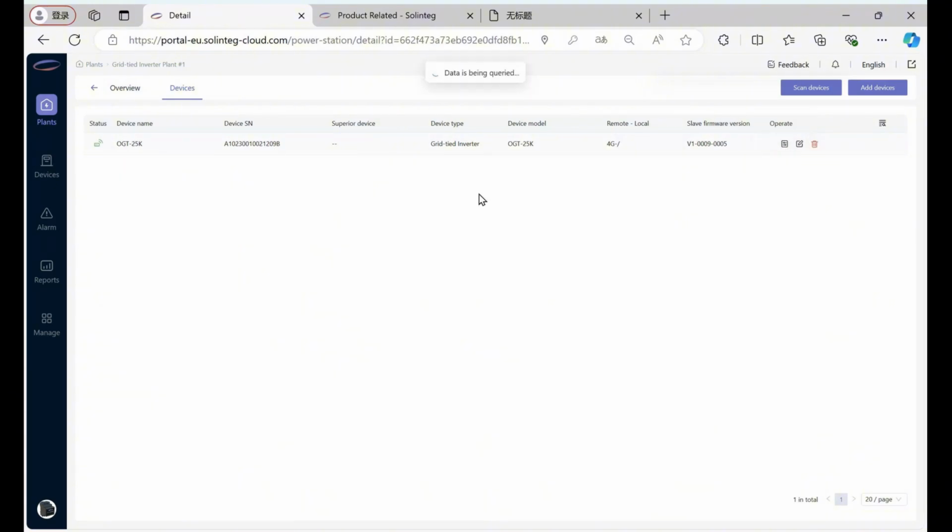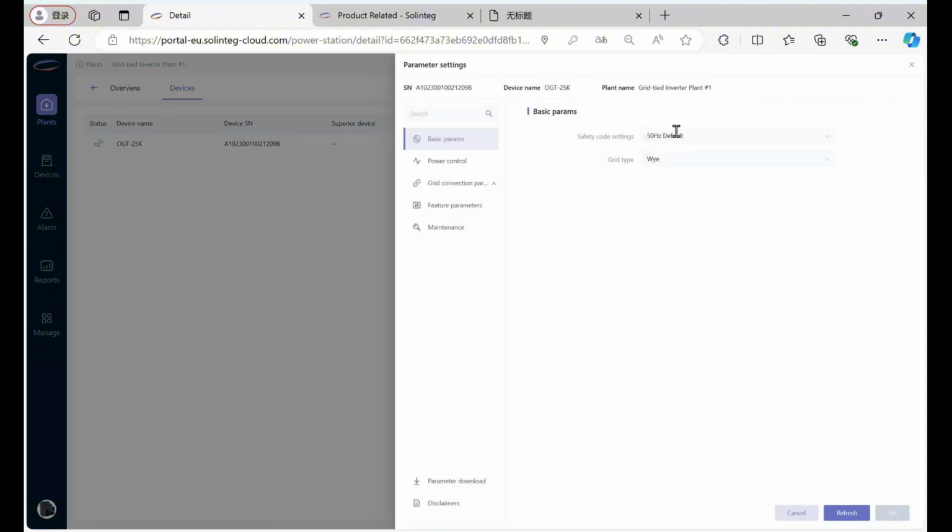Okay. You can see here in the basic parameters, we just can choose the safety code and the grid type. And here about export limitation, the export control and the maximum output power. And about the feature parameters, we just have the MPPT parallel connection. And okay, it is not very flexible compared with the hybrid inverter.